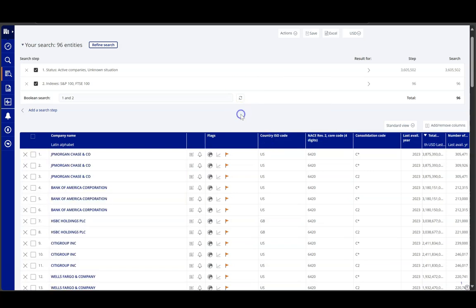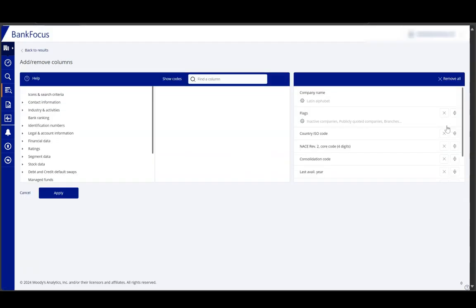Now, what I mentioned in the previous video is that by default you are going to get all this information, but if you want to do some sort of research and you need some additional information besides the company name, these codes and the asset and employee figures, you need to click here. This is the add remove column. The moment you click, it will take you to a new window.